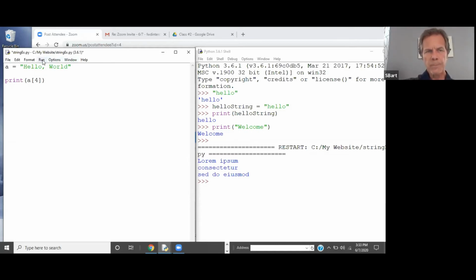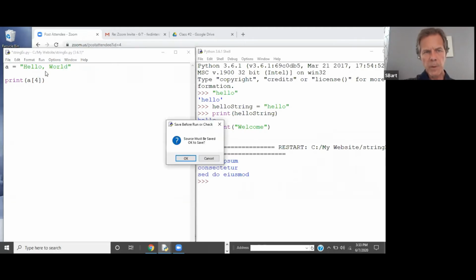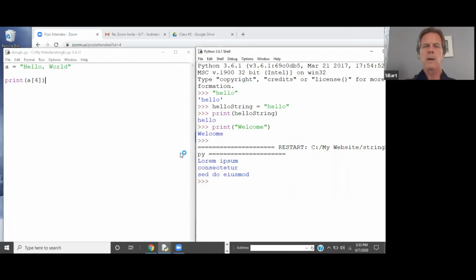All right, so when I run this, it should just print out the O from hello. So run module, and if you look in the Python shell, my output is just the O in hello.